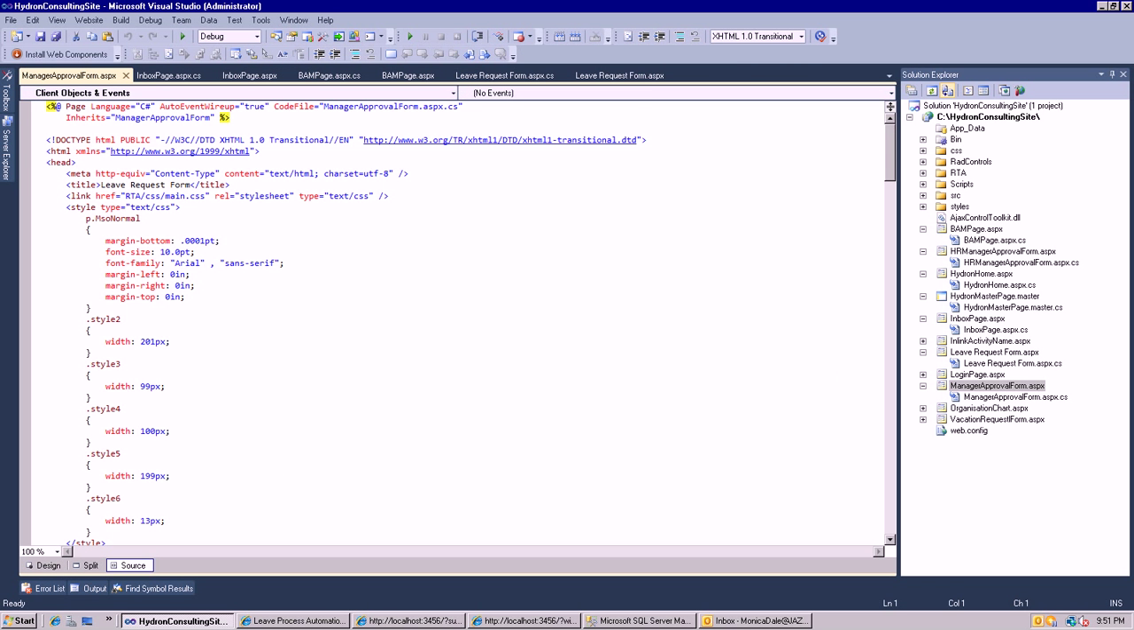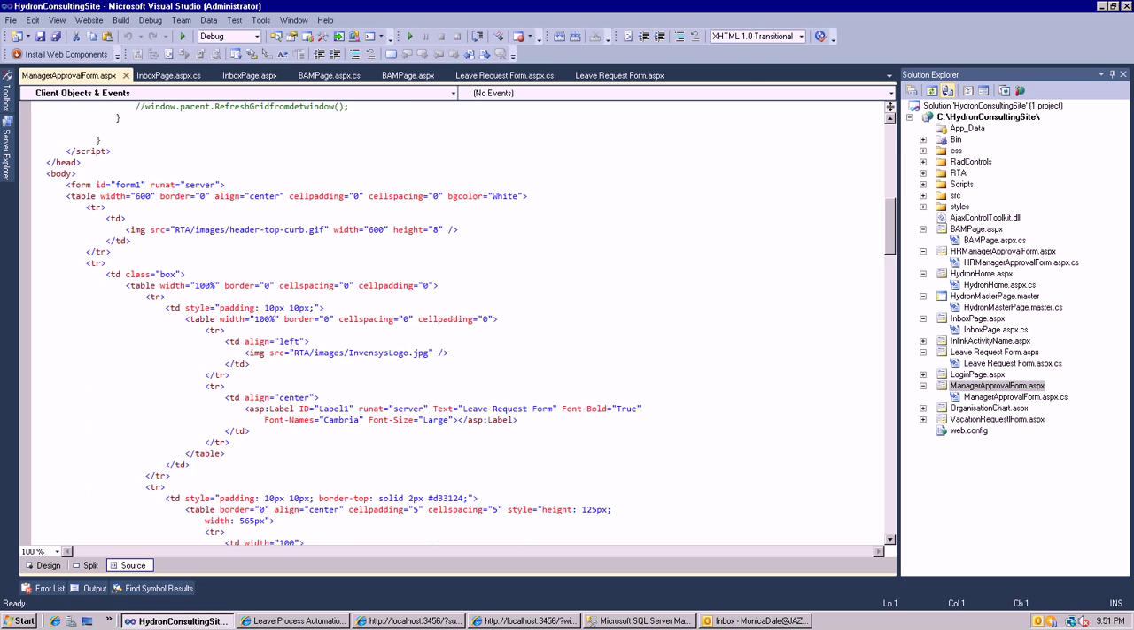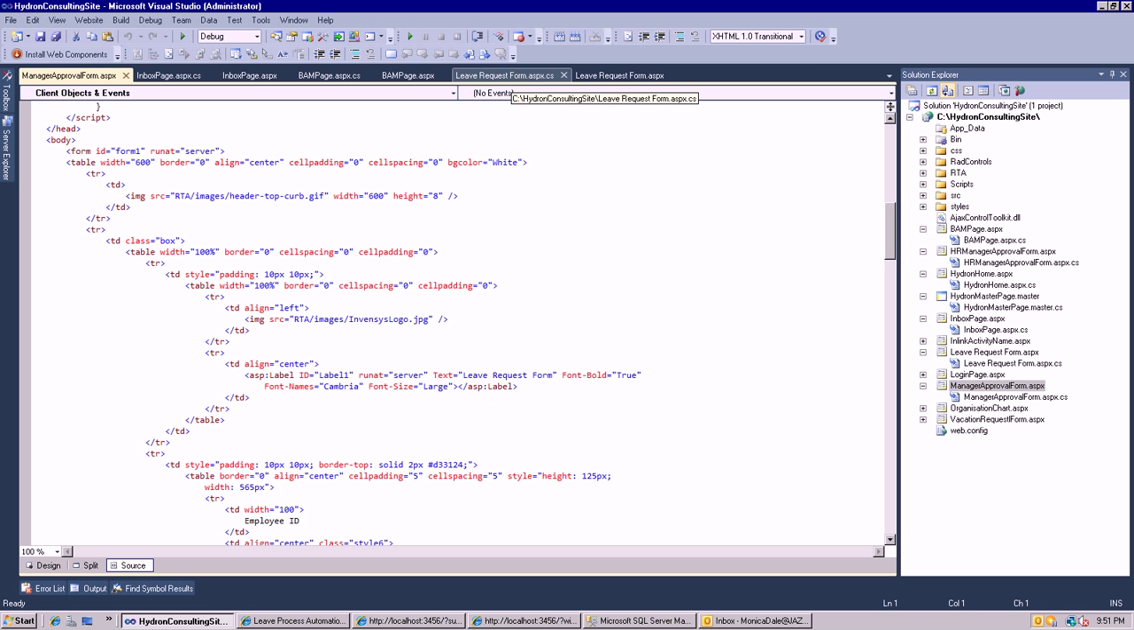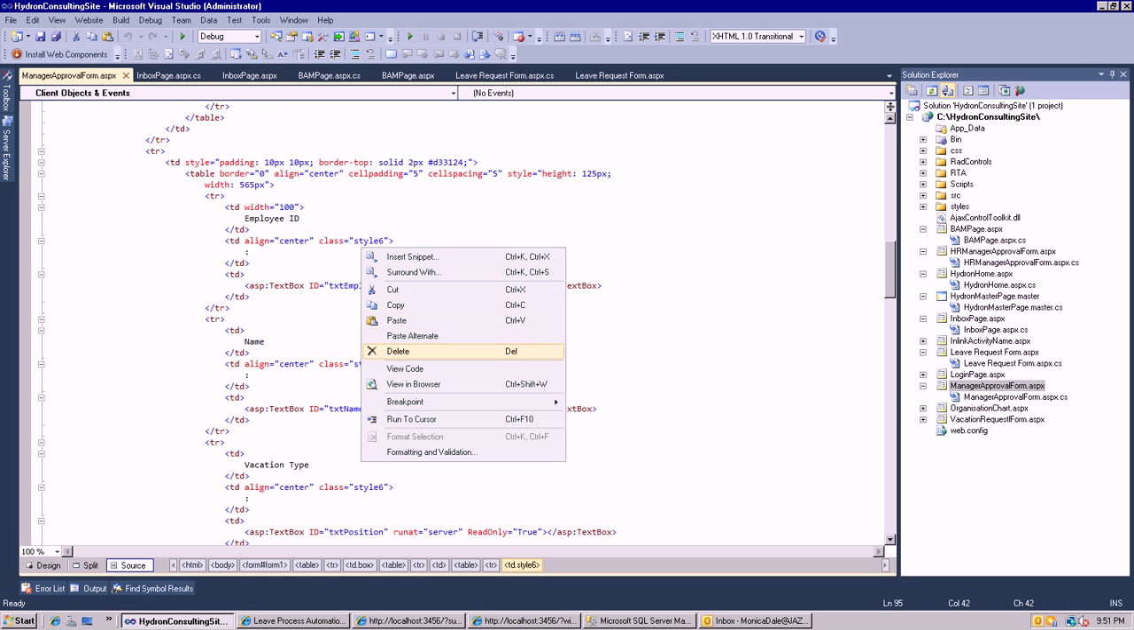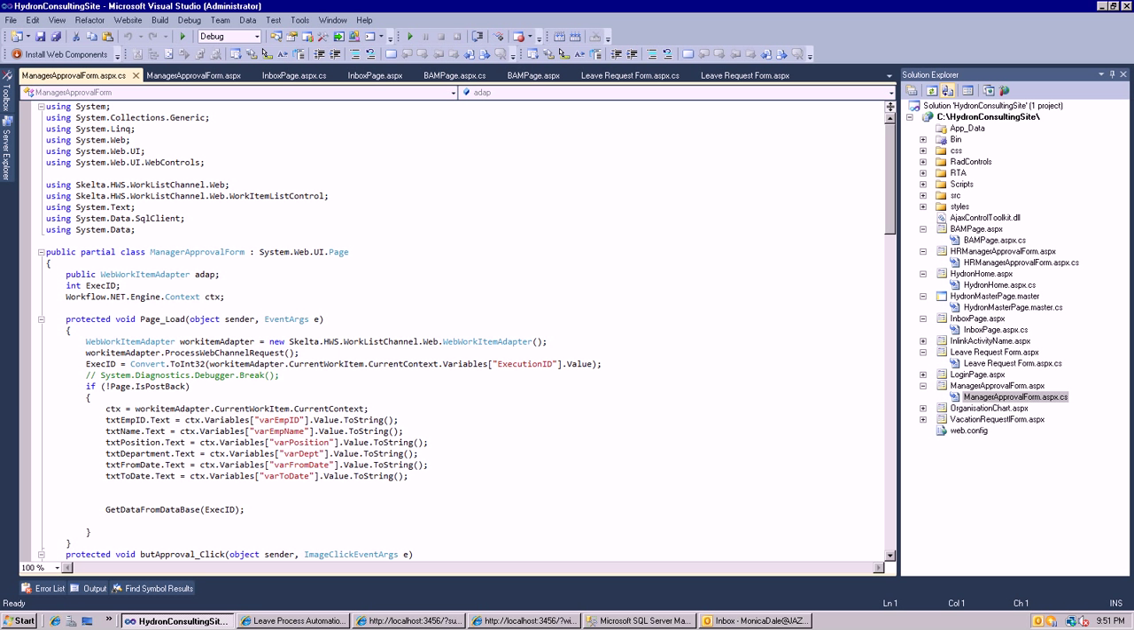The manager approval form page has the same structure as the leave request form. It has employee ID, name, etc. If I go to the code, inside the page load, I have the work item adapter being instantiated, and I get the current context of the workflow's current item. I get the execution ID and all the data that had been passed to the workflow, and then populate the text boxes and the other controls inside the manager approval form.